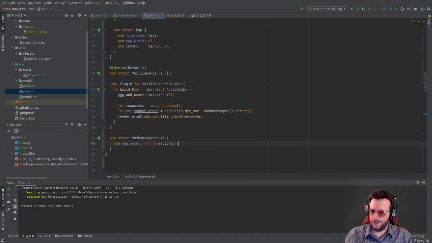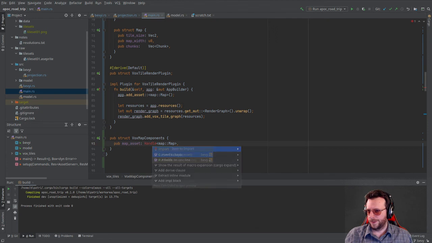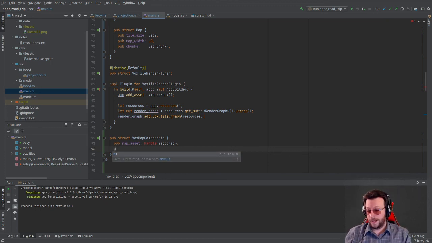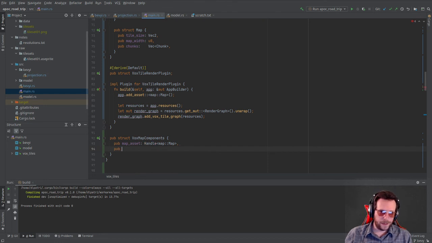Yeah, that looks pretty fun. What's a handle? Import it. Take it from the prelude. Anything you can get from the prelude, take it from the prelude. That looks good. So we've got some map. What else do we need? Materials? I don't know what we need. In fact, I don't know that we do need materials. I don't trust their materials. Maybe we do need their materials. I don't know, but you know what I'm gonna go with?